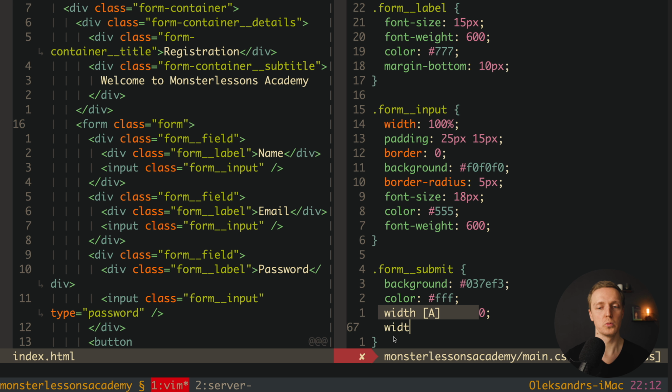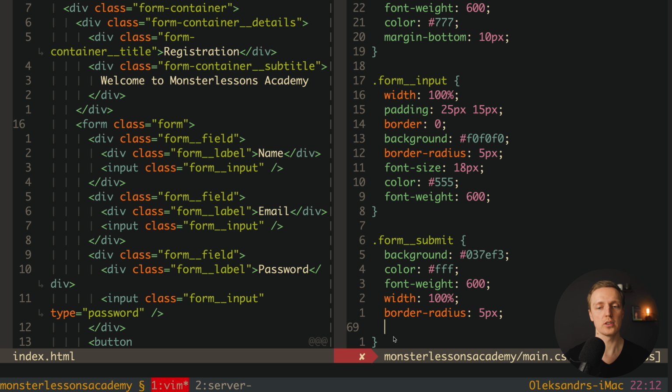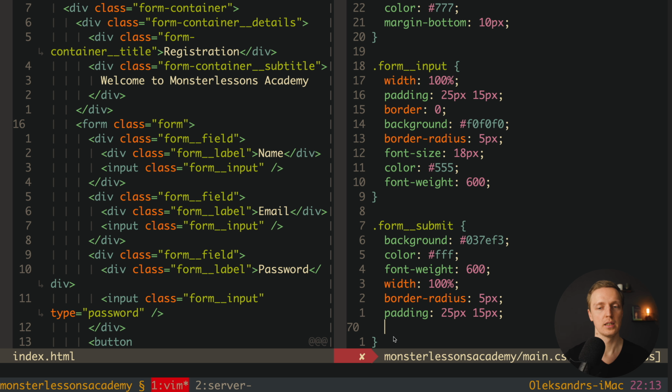We want here full width, so width 100%. We also need to apply here border radius 5 pixels. And we also want to have here padding 25 pixels and 15 pixels. We also don't need here border, so border 0.